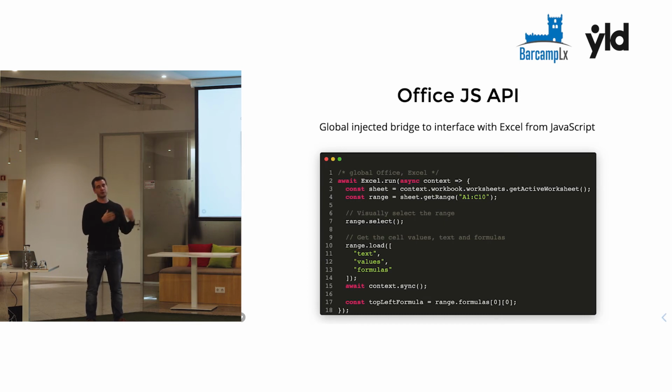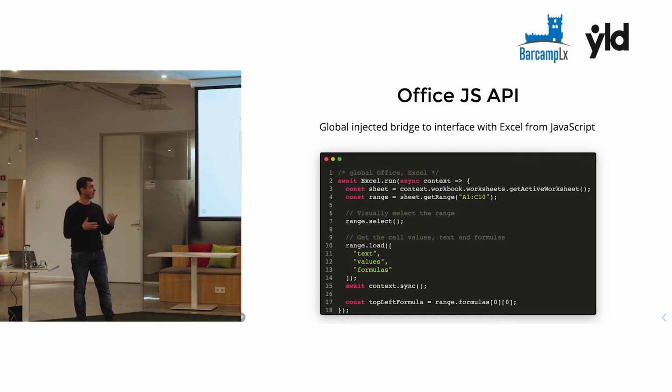Then you can load the information that is in the range. This is asynchronous. So here you can see that for all the cells in that range, I want to load the text, the values, and the formulas. And then I run context sync, because it doesn't run every command sequentially. It doesn't run the commands as soon as you tell them to run. Basically, it's a queue, and you say, OK, I want to do this, I want to do this.